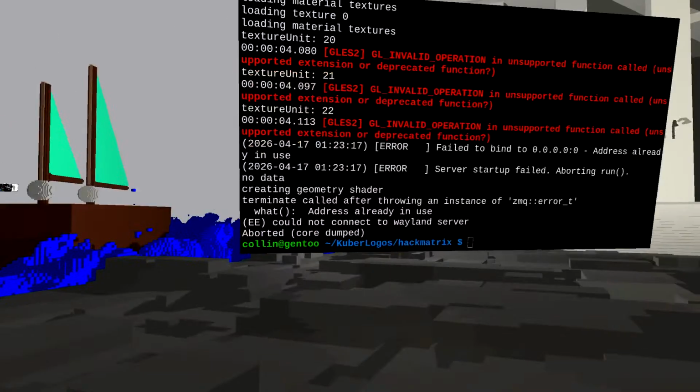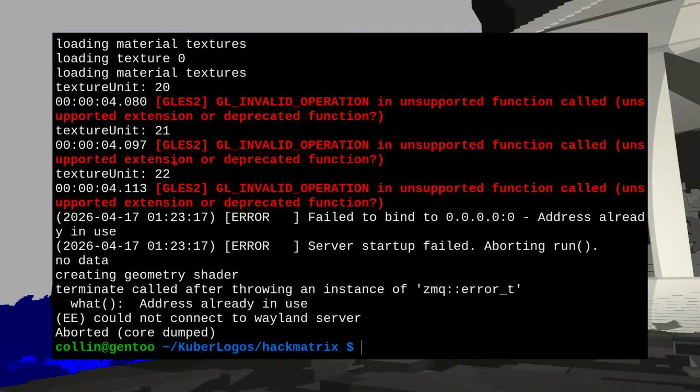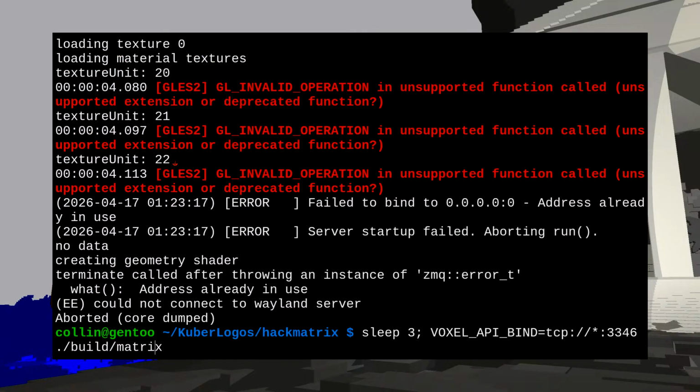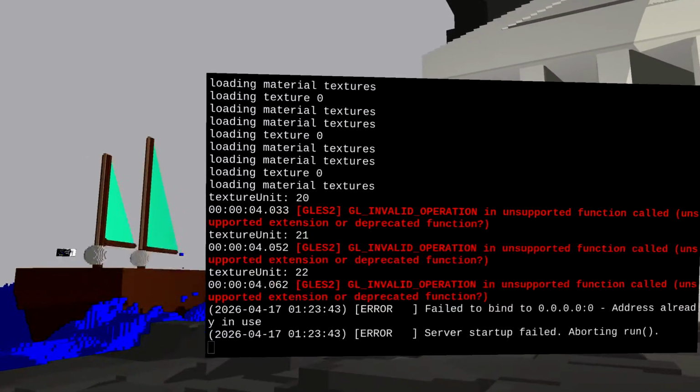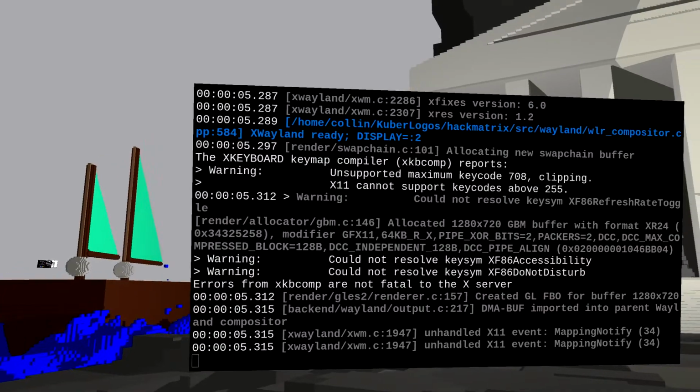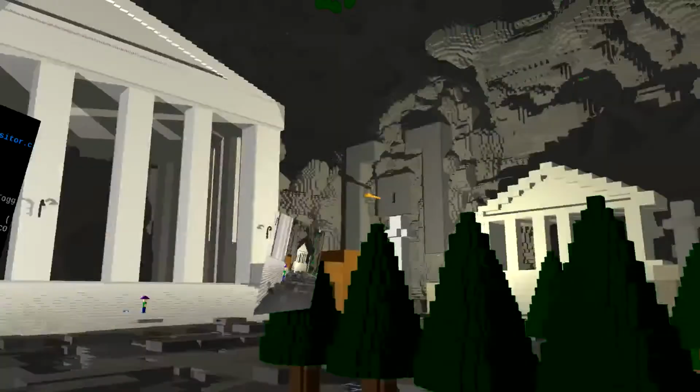It dumped core because of its VMQ error. Okay, we already have one of these launched, so we should actually just do 3334. And then go over here and back up just a bit, and okay, perfect. So we have started a server, it's a full window manager now.